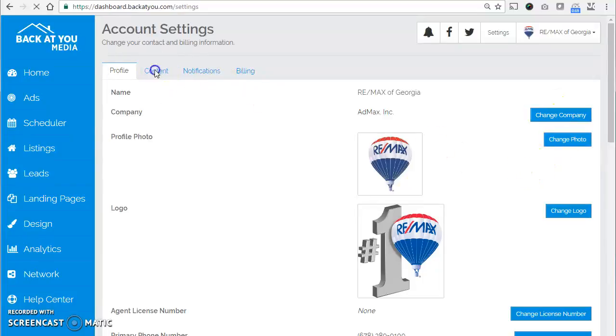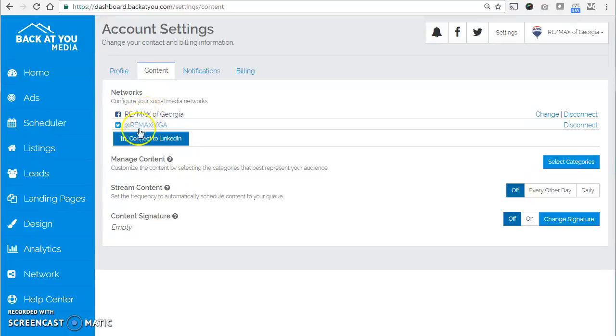Over on content, this is where you will connect your Facebook, Twitter, and LinkedIn accounts. If there's something that's already showing there and it is not her business page, then come over here to the right and click disconnect. Then it will give you a button that's very similar to this, connect to LinkedIn, and it will prompt you to put in your login credentials for her Facebook account. The best way to handle this is to already be logged into that professional Facebook account you created and already have your business page created as well.